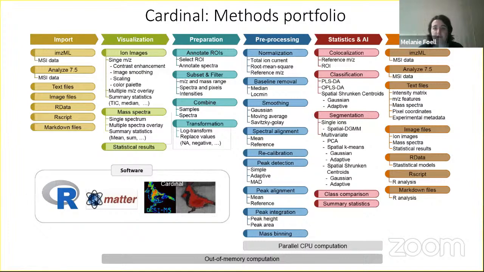Preprocessing is quite an important step to remove noise and shifts. And here Cardinal has such a big portfolio of methods and parameters that it can handle a lot of different MSI data. With the cleaned up preprocessed data, we are able to perform statistical analysis. And here Cardinal really stands out by providing not only basic statistical methods such as colocalization and summary statistics, but also very dedicated and powerful algorithms for classification and segmentation. Last, we can export many things out of R, as you have learned today. And what really makes a difference here is that from R, we can export our code and our markdown files.